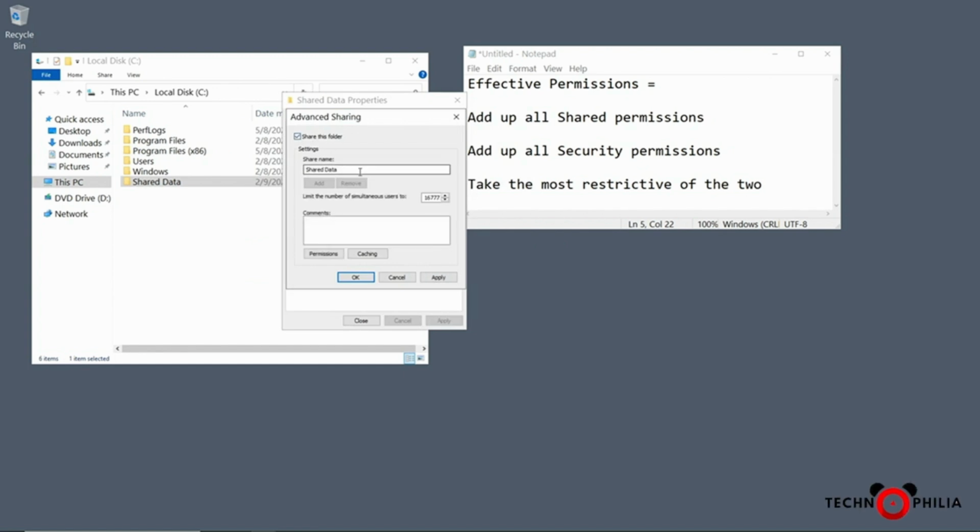So I'll click on Share this folder. I can actually change the name of the shared folder if I want to something other than the name of the folder. And if I want to, I can even add additional share names so it can be accessed under different names with different permissions. Now, underneath that, we see limit the number of simultaneous users. Now, that's set to a really high amount. So if you're having bandwidth issues, you can lower that to a lower number if you'd like.